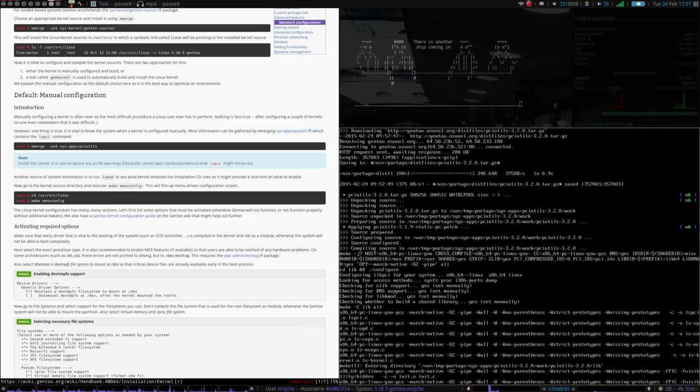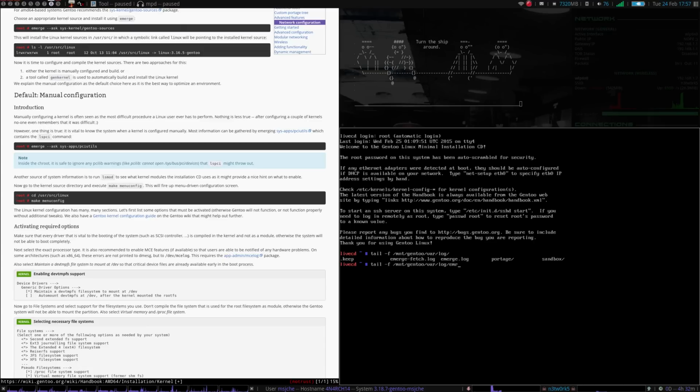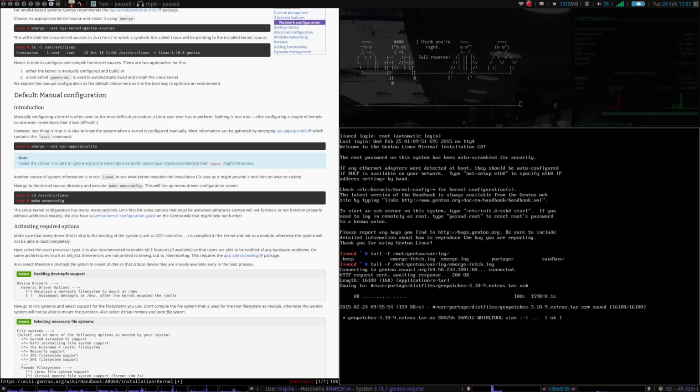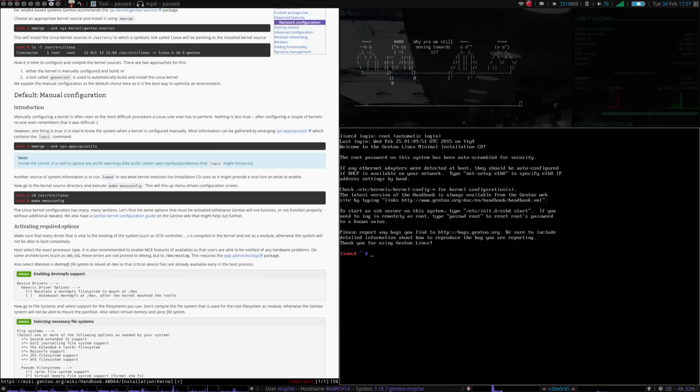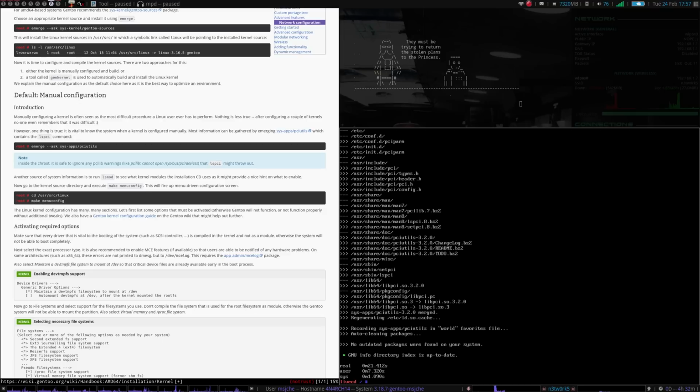Just an interesting thing we can do is Alt right arrow to get into a new shell here, and we can do tail -f /mnt/gentoo/var/log, and we have a couple things in here. Let's take a look at emerge-fetch, and let's start another one to the right. We'll do tail -f /mnt/gentoo/var/log/emerge.log. So you can see it's already finished building, and that only took 21 seconds.